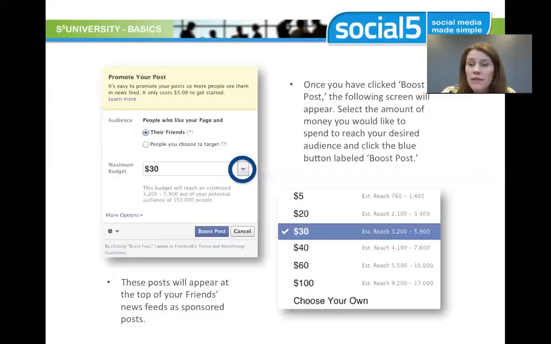So if it is something that you really want the word out about, something you have a big event coming up or something big like that you want to promote, totally look into boosting a post because it's super affordable and really increases the reach. Very cool.